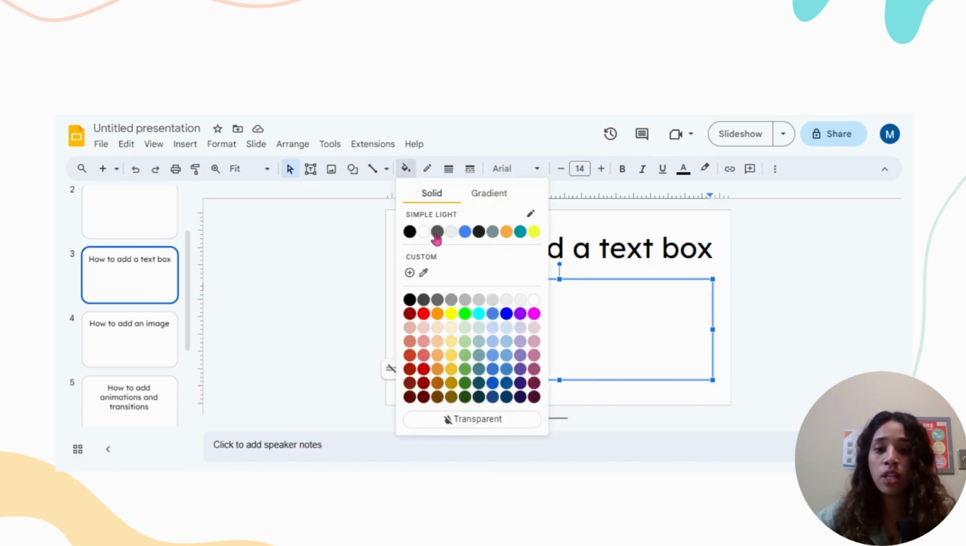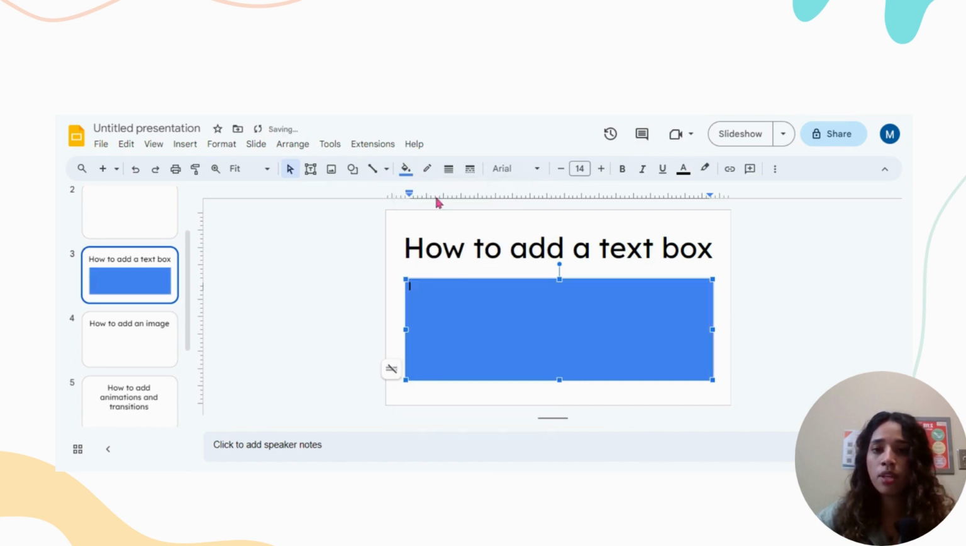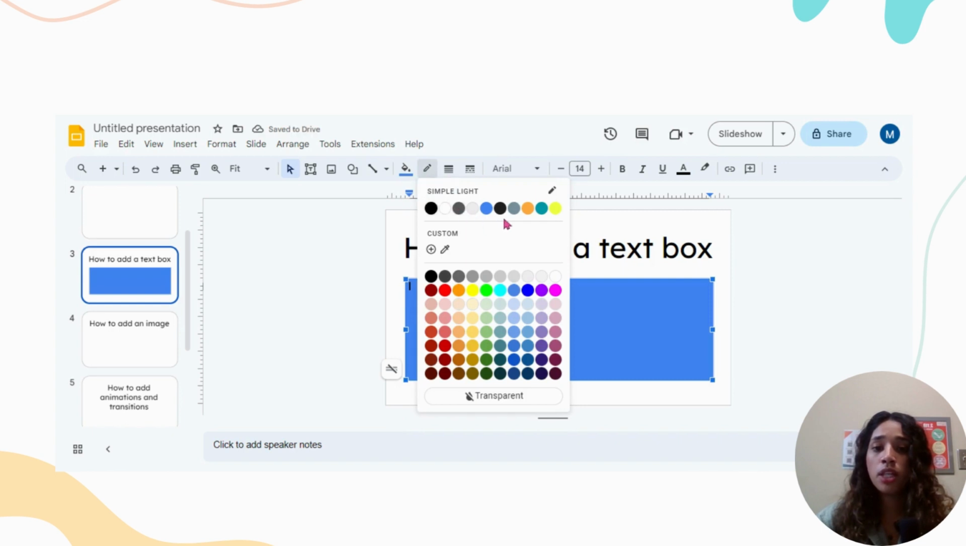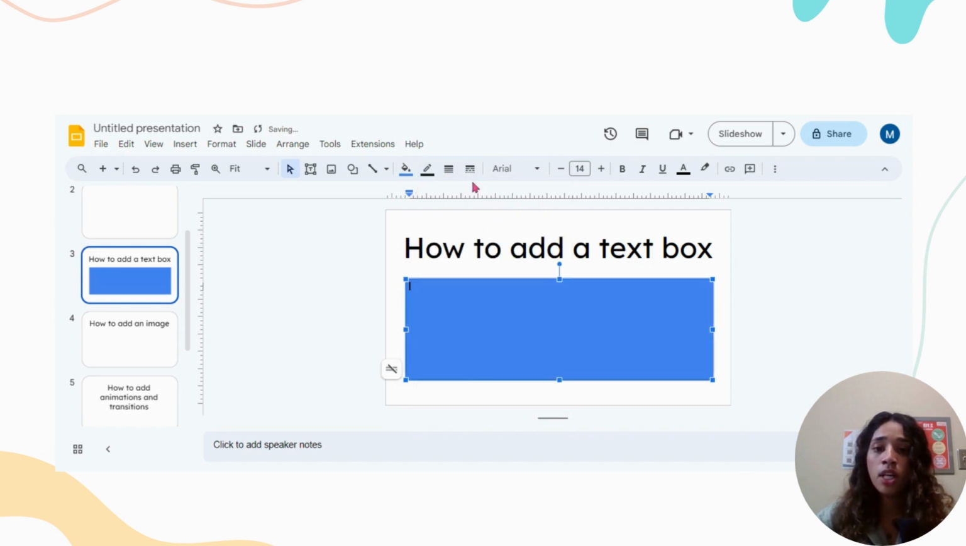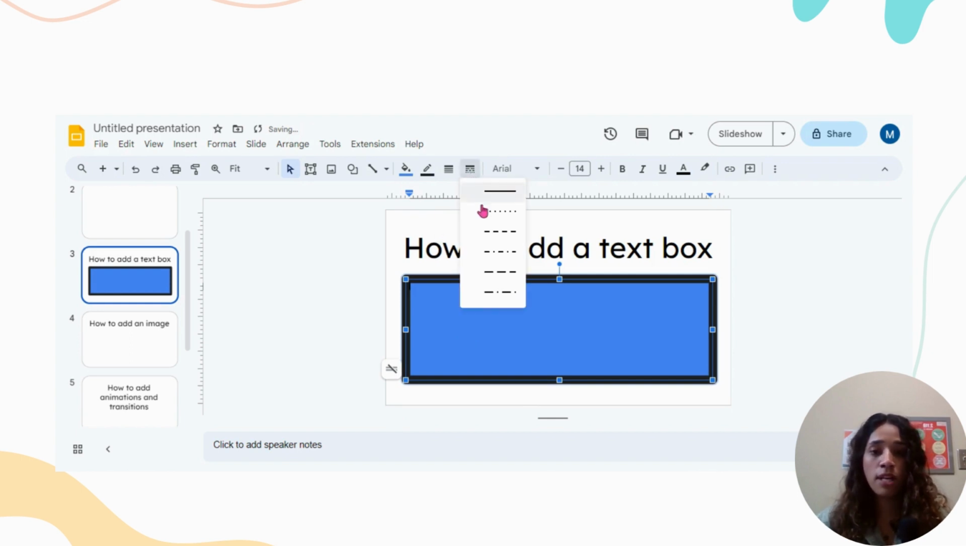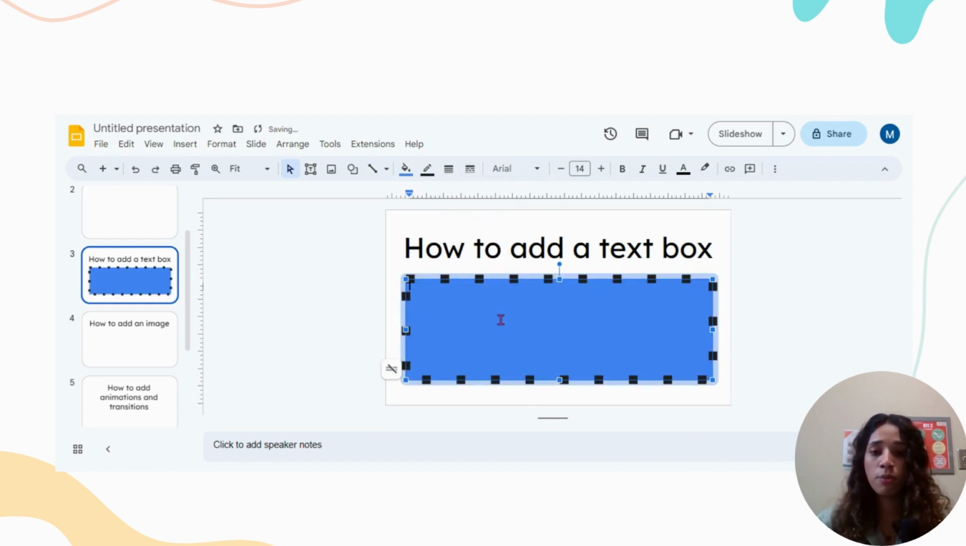Now, when you create a text box, you can also edit some features of it in here. You can add a fill color. I'm just going to pick a random color for now. You can add the border color. Let's say we want a black border, and we can make the border as thick as we need it. And if you want to add some dashed lines, make it a little bit more fun, it's always there.